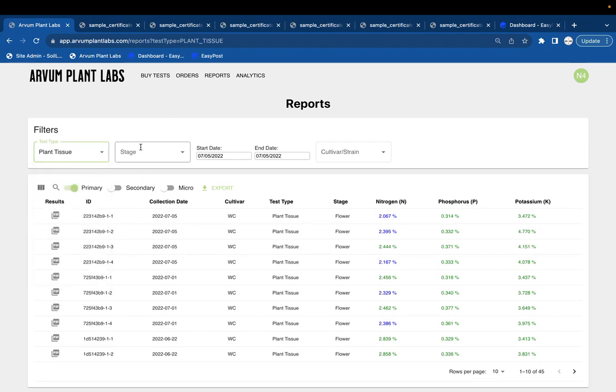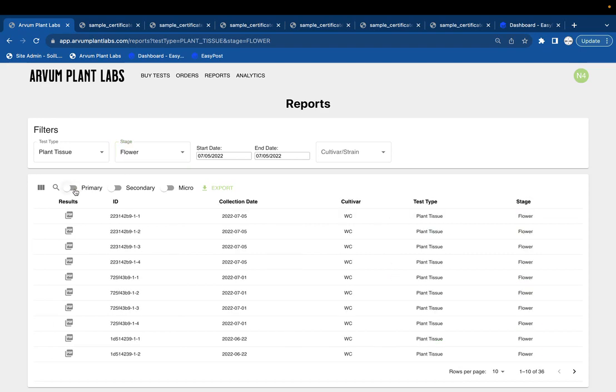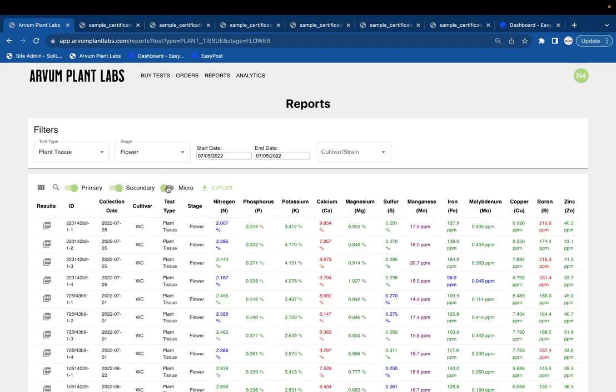What's great about our system, you can really categorize these things and organize them by different parts of the plant's life cycle. So you can look at stage, or by cultivar, and there's other options as well. And right now we're going to look at our plant tissue test for the flowering cycle here, and then we can also look at our primary nutrients, which you can toggle on and off, secondary and micronutrients. And you can see here we've color coded a lot of these too to show if you're at different levels of your different analytes.